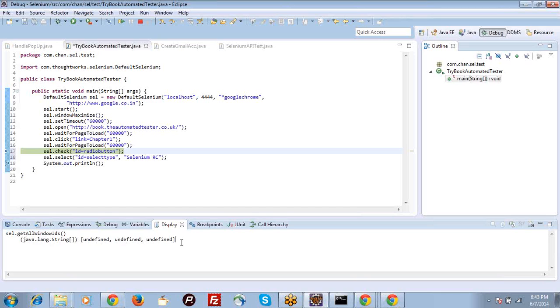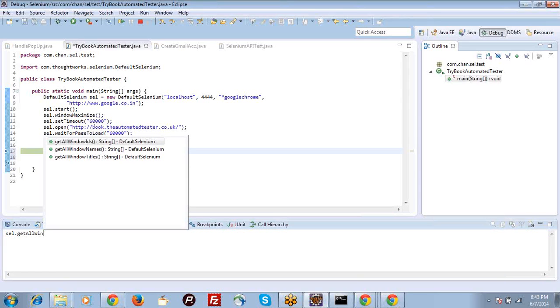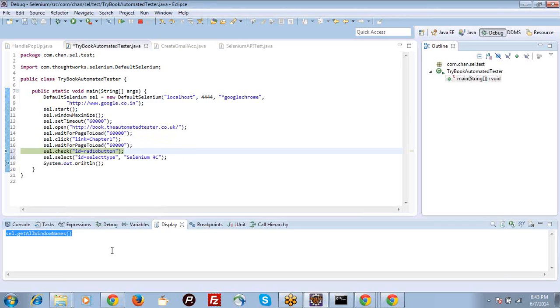Selenium dot get all window IDs. So there are no IDs, so it returned undefined. Get all window names. So one is Selenium main underscore app window. Another one is Selenium dot pop-up window. So that pop-up window has a name. So to switch between the windows, there are three APIs: get all window IDs, get all window names, get all window titles.